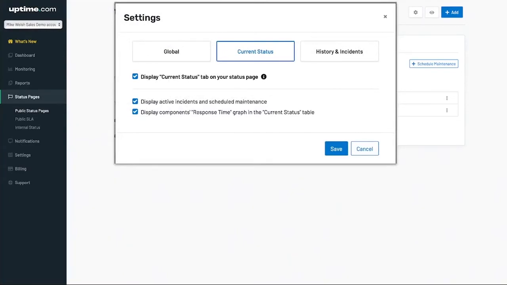Now let's configure settings for our page's current status tab. Your status page is provisioned with two optional tabs, Current Status and History and Incidents. Enabling the Current Status tab allows your status page visitors to view component status, metrics, response time graphs, and active incidents. You can use these two boxes to customize the visibility of elements on your Current Status tab by controlling the view for active incidents and the displayed tables and response time graphs.